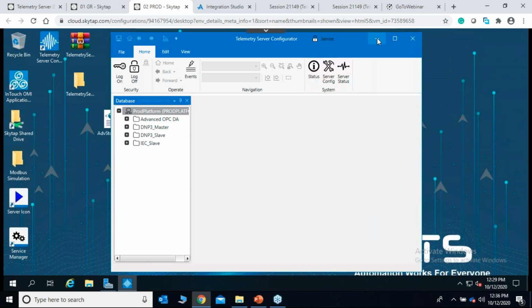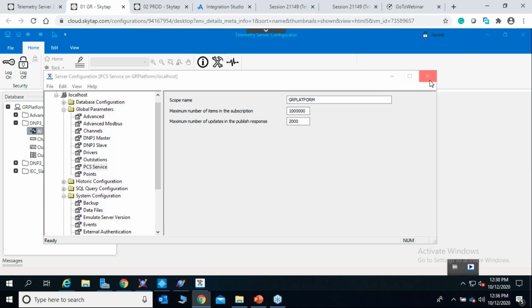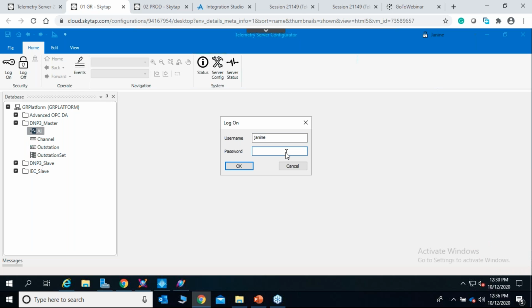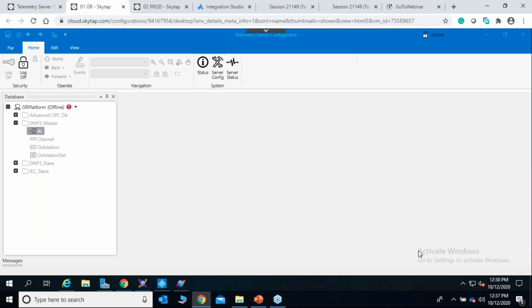Now let's test some redundancy. So as mentioned before, this TLM server is acting as my standby. What happens if I go over there? Let me close this. I'm not going to do any changes. What happens here if I go and shut down the server? Of course, shutting down the server requires also some security. Are you sure you want to shut down? Click on yes. You will see now this is shutting down.